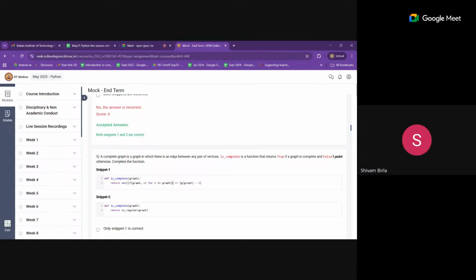No. So snippet 2 is false, right? Only snippet 1 is correct. Snippet 2 is to check whether the graph is regular or not. Of course, every complete graph is a regular graph, but every regular graph is not a complete graph, right? Regular graph means that every vertex should have the same number of neighbors, but in a complete graph, every vertex should have the same number of neighbors, and that number should be n minus 1 if there are n vertices.